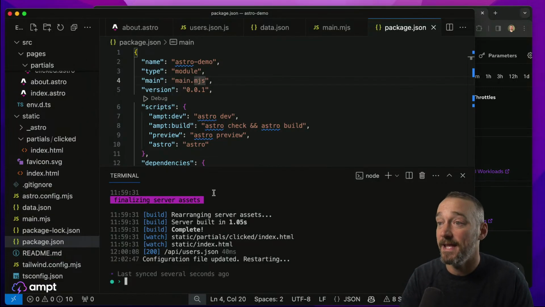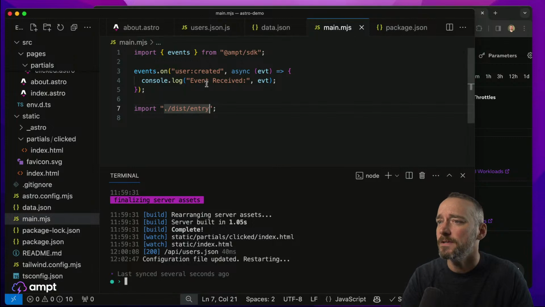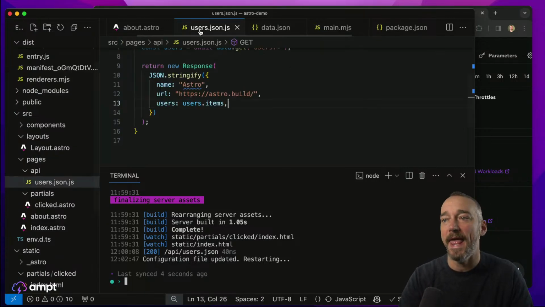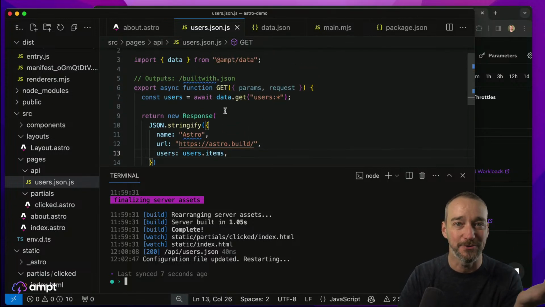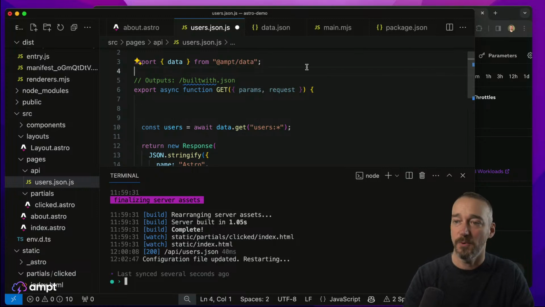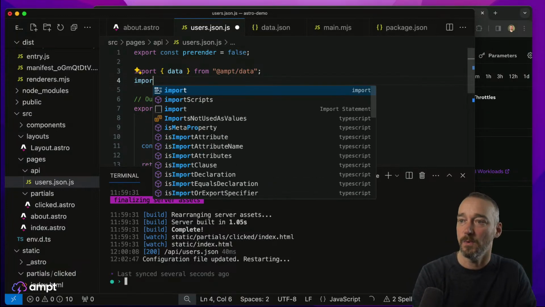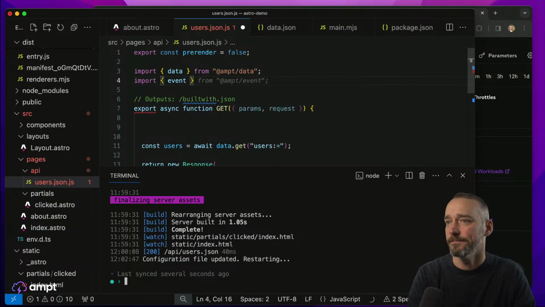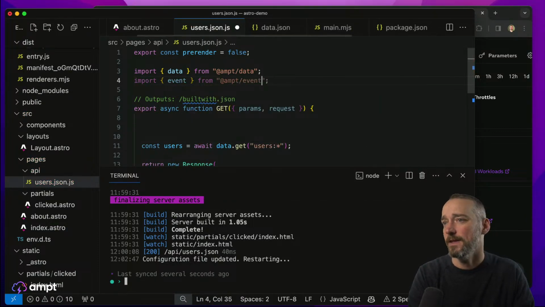So now let's send a user colon, or user dot. What did we do? User dot created. Okay, so let's actually change that to user.created, and then I'm going to take this name like this. We'll go into that endpoint that we had. Now again, this isn't the best place to actually trigger this, but I'll show you that you can do that. So now what we want to do is import the SDK here as well into our dynamic route. So we'll import our events from the Ampt SDK, like that.